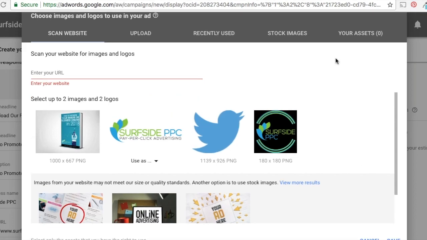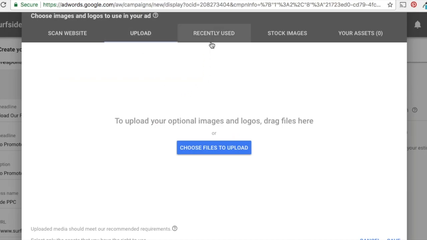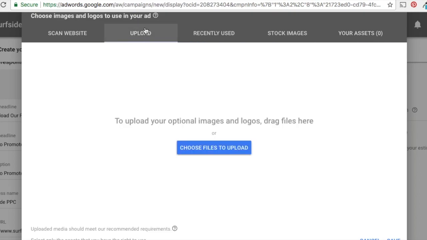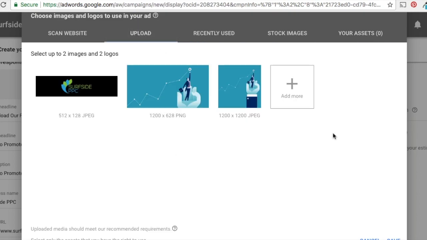Okay, so I'm going to show you how I upload my images for responsive ads into Google Display. So we're just going to come right over here to upload. If you've already uploaded things, you can come into recently used. I have plenty of things in recently used. I might actually end up there. Stock images, so you can look for stock images, and then your assets, if you have any assets that you've already uploaded. So we're just going to come to upload here, and I'm going to upload some different files. Okay, so for right now, I've uploaded one logo file and then two images.